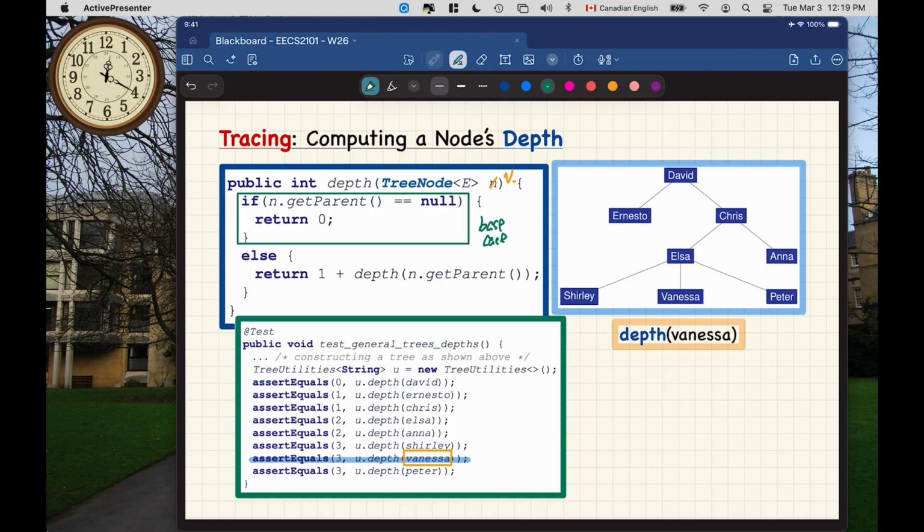If the current node that we are looking at has its parent being null, what does that mean? That's the root. For example, if I say I want to calculate the depth of David, David.parent is going to be null. And in that case, I don't need to calculate anything further. The depth for the root should just be 0. Right? Just make sure you understand the base case.